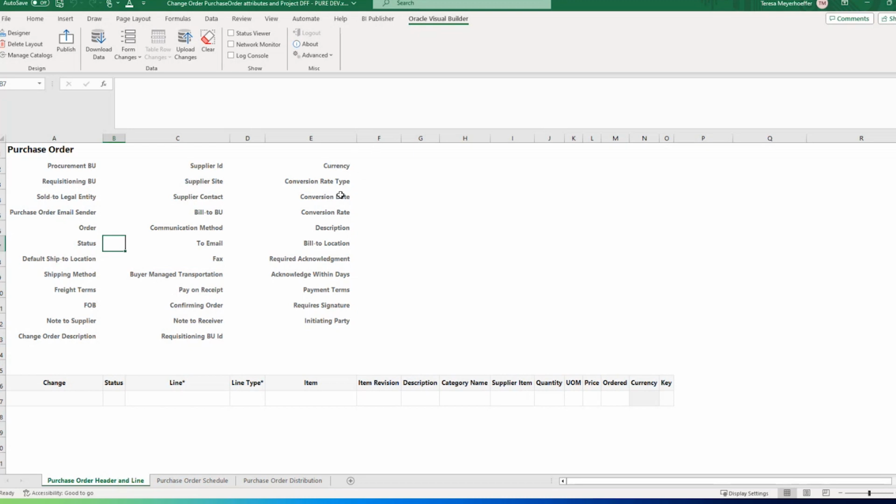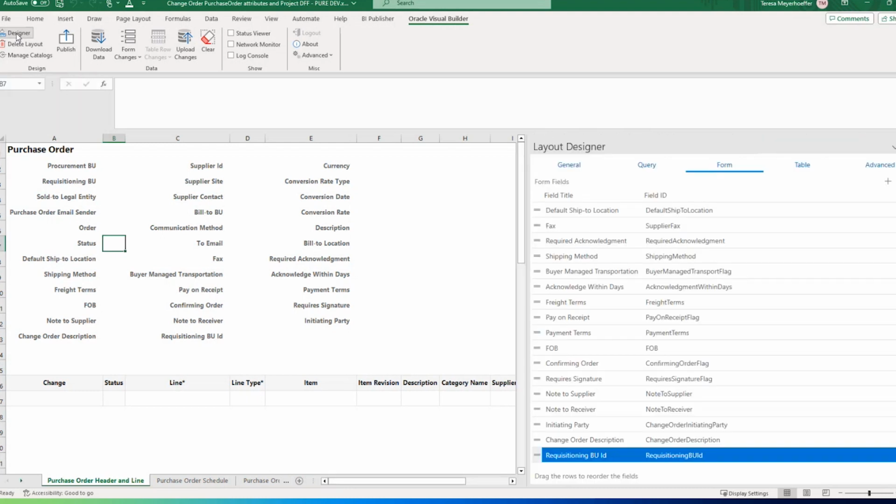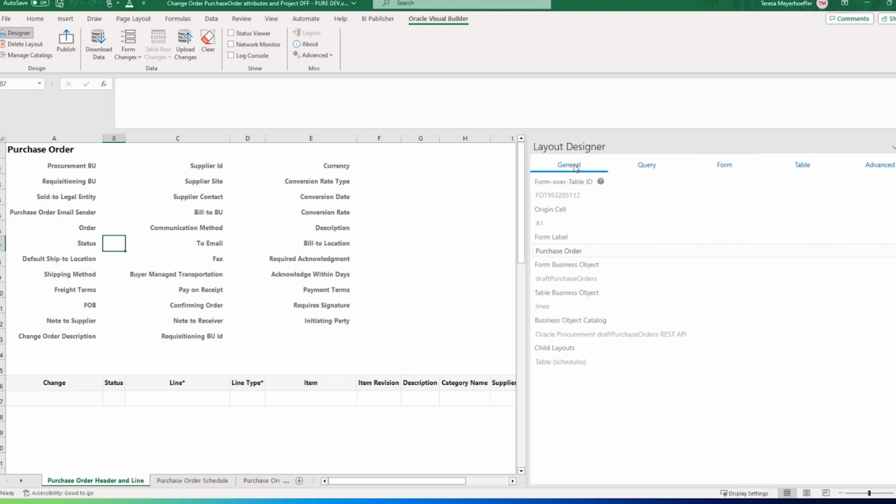And you can see how they're linked together by using this designer tab that I was telling you about. I'm not sure if that window pops down for you, but it does for me. We're in this Oracle Visual Builder tab in the ribbon, and we're going to click here on the designer tab. And we can see that brings up a new window called Layout Designer. Here within the Layout Designer, we have General, Query, Form, and Table.